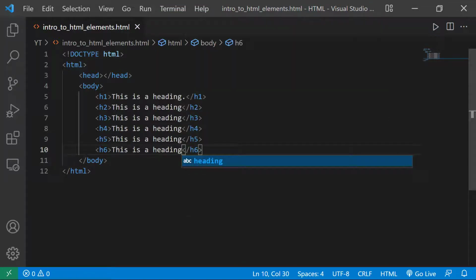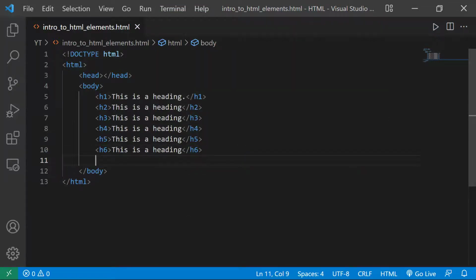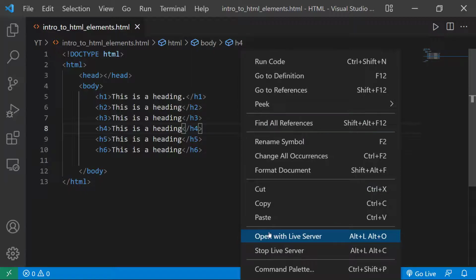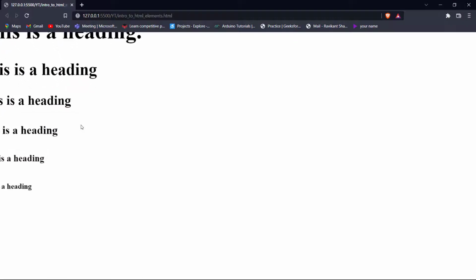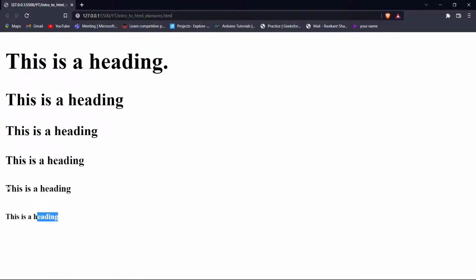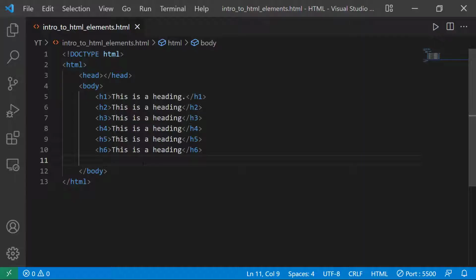To open the live server, just right click and there is an option, open with live server. As you can see, there are 6 different types of headings in the browser that are created using the heading tag from H1 to H6.